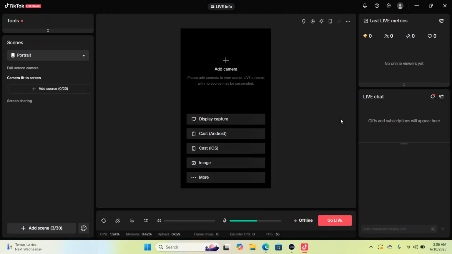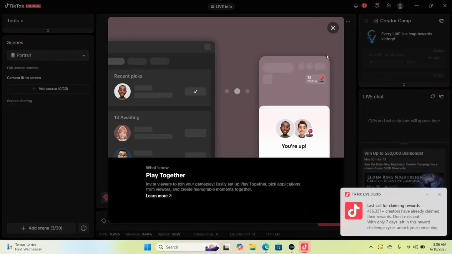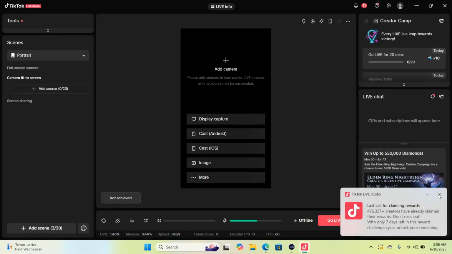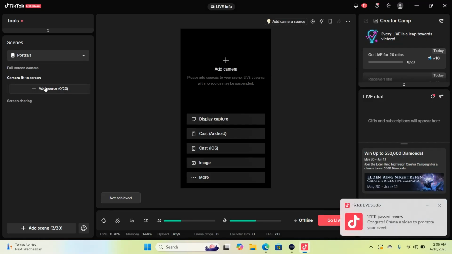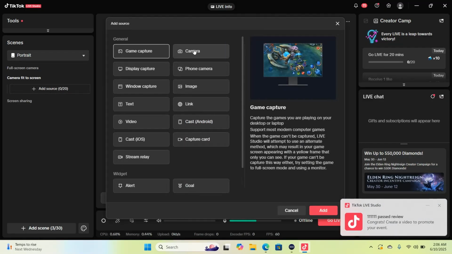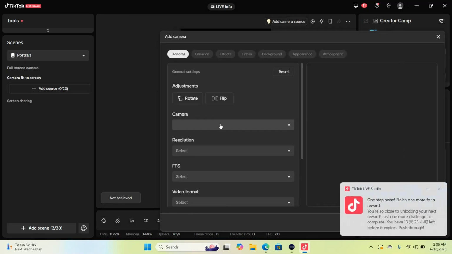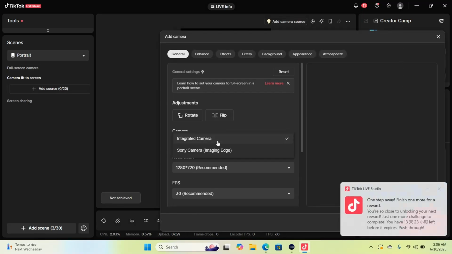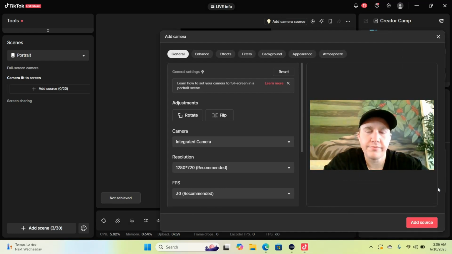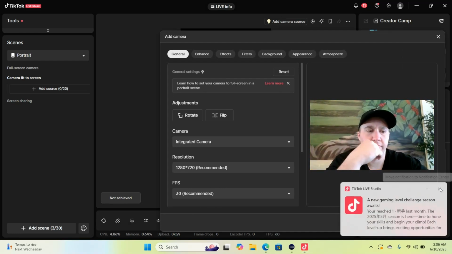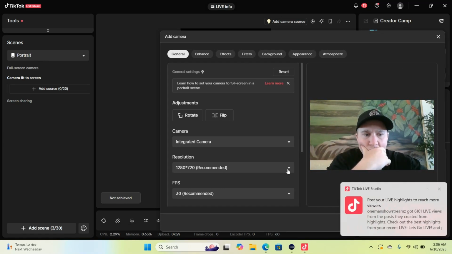Now, when we fire up our TikTok Live Studio and we get death by notifications here, which you can turn off, you're going to go over to add source and you are going to make sure that you add your camera to everything first and foremost. If you've never used Live Studio, this is pretty much the setup that you're going to have. We teach our creators how to use actual cameras and tethering for our TikTok Live Studio.